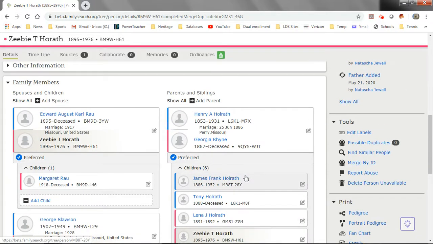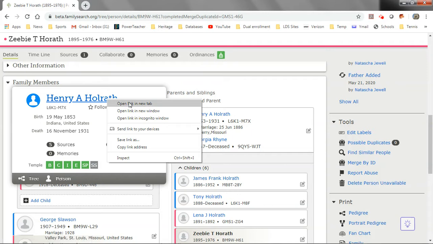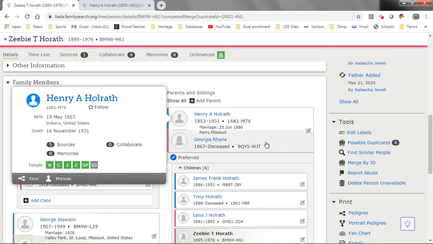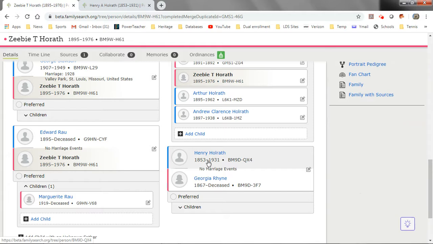So this is what I like to do. I'm going to go ahead and stick with this Henry Holrath. This will be my main Holrath. I am going to click on him, and I am going to right click and open him in a new tab. He will be the first person we're going to resolve. I'm going to come down here to this second Henry Holrath, and I'm actually going to click on his ID number. So I'm just going to click that, and I'm going to copy the ID.